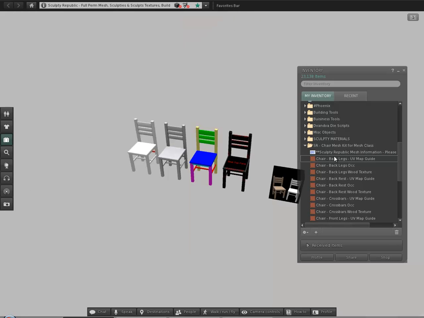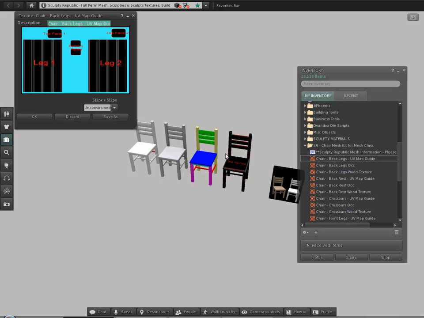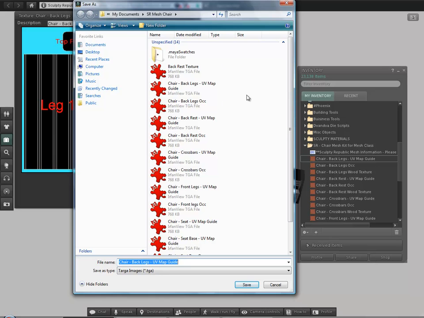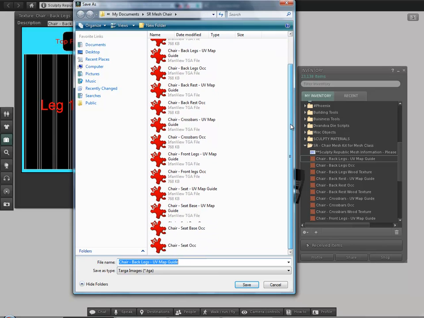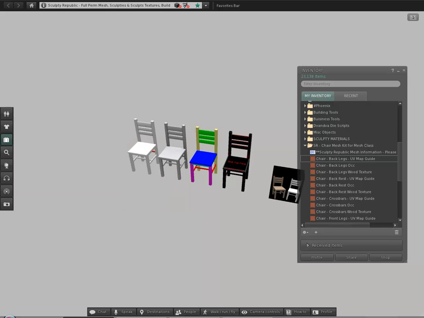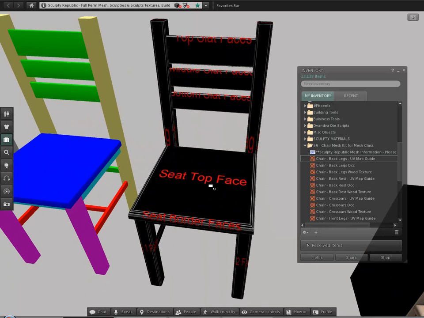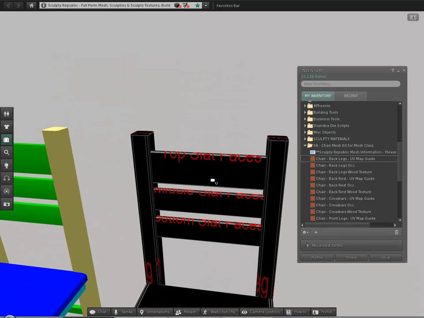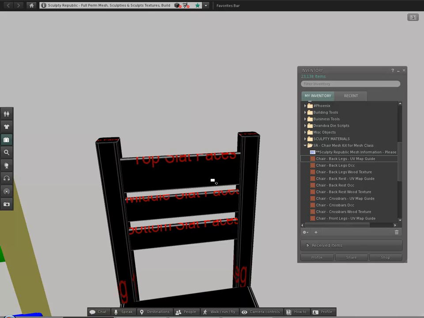So go ahead and save all your UV maps and your occlusion shaders to your hard drive by opening it. Click Save As. I've already created a folder and saved all the materials. Save it all to a folder in your hard drive. And then what we want to do is apply the UV maps to the model in world. This way you get a better reference of where you are on the model when it comes to texturing.